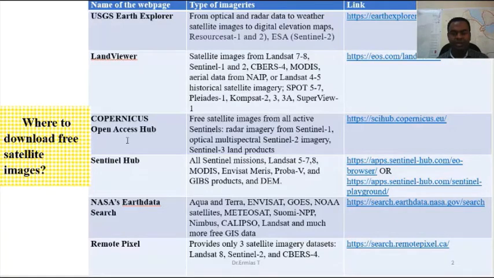In this website, you can get free satellite image from all active Sentinels, radar imagery from Sentinel-1, optical multispectral Sentinel-2 images, and Sentinel-3 land products. So this web page is devoted to Sentinel images. And there is another site called Sentinel Hub, all Sentinel missions, Landsat, Envisat, Meris, Proba-V, and there are a lot of satellite datasets that you can get. And another option is NASA's Earth.Search, and another one is Remote Pixel.